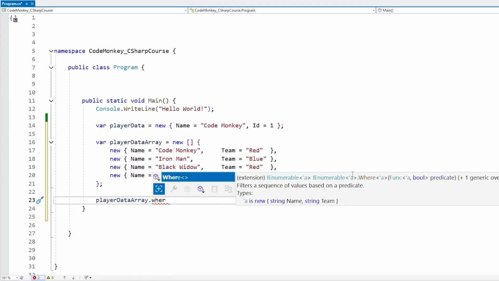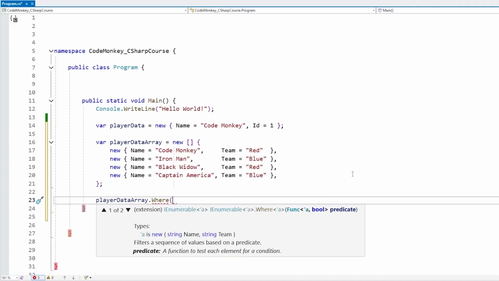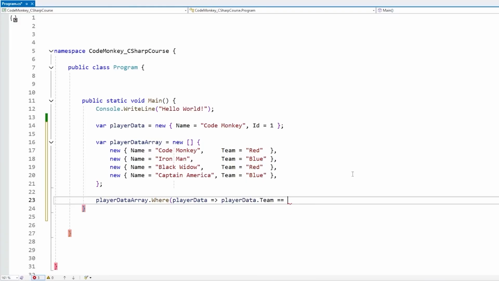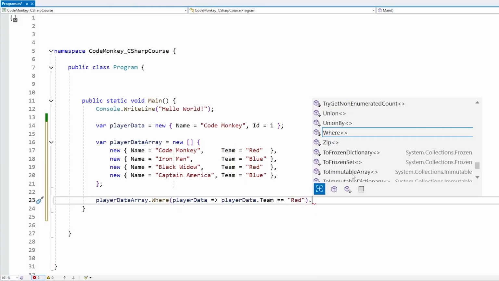And this one, let's call where to write a condition. And for the condition, we're going to have a player data. And we want to select just ones on the red team. So let's go inside player data and select the team equals red. Okay, so we do a query for where the player data team is red.